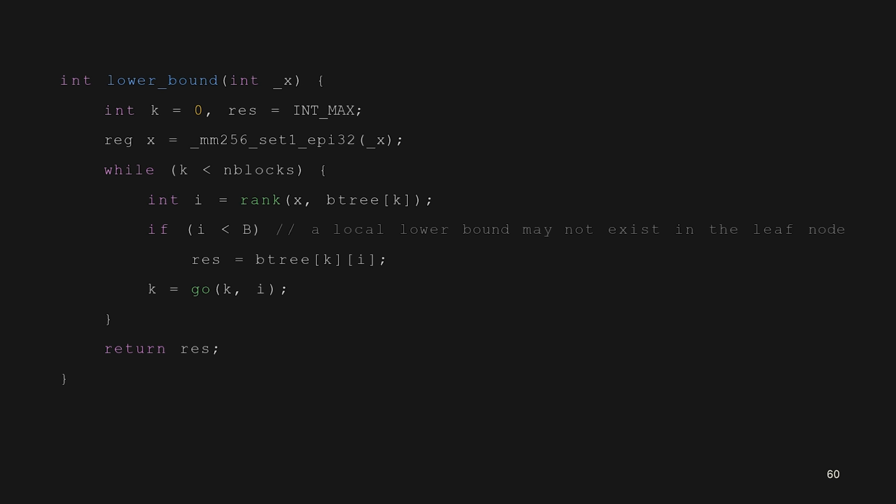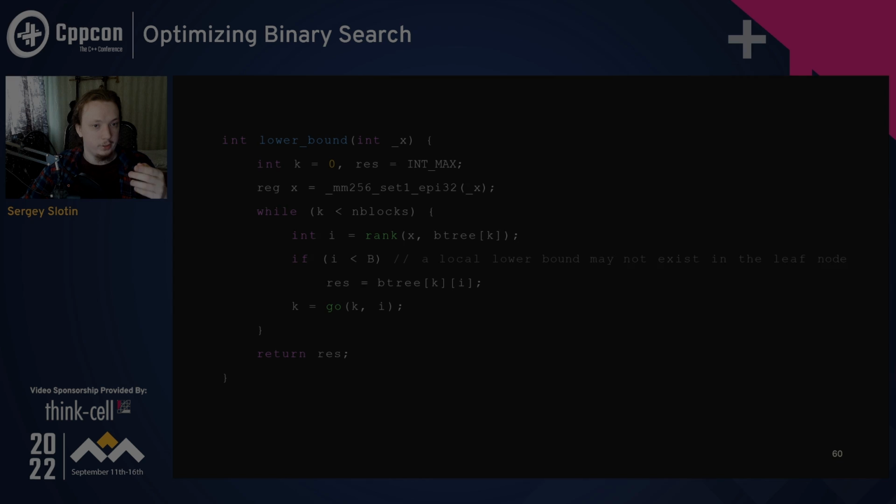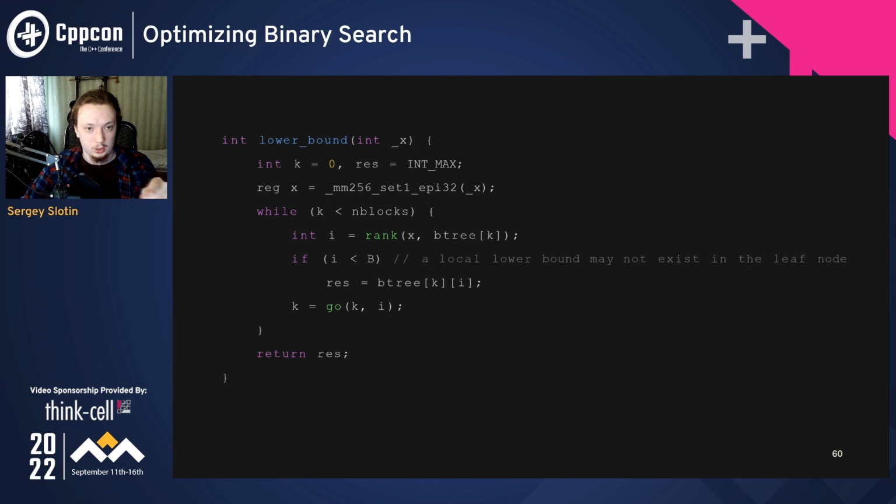Now what is left is to glue it all together. To perform the tree search itself, we need to start from the root node, and then until we reach a leaf, we need to find the local lower bound in the current node, which gives us the index of the child that might contain the final answer, and we need to descend into that child and continue. In the end, we will arrive at some leaf node, but that leaf node does not necessarily contain the global lower bound, the actual answer to the query.